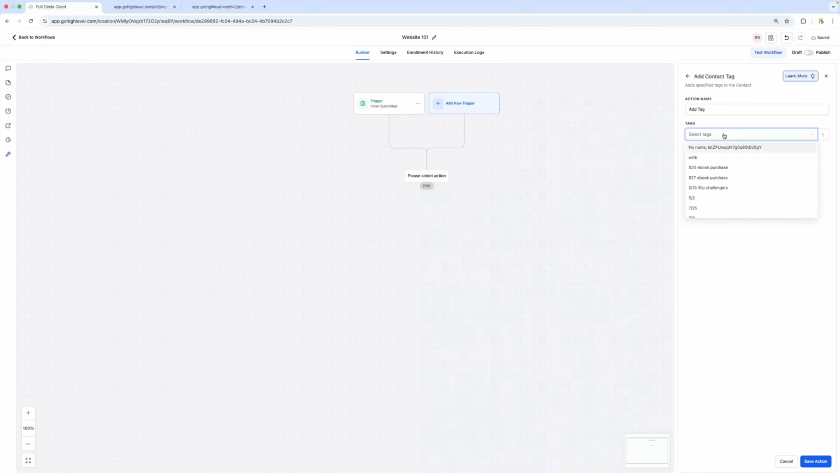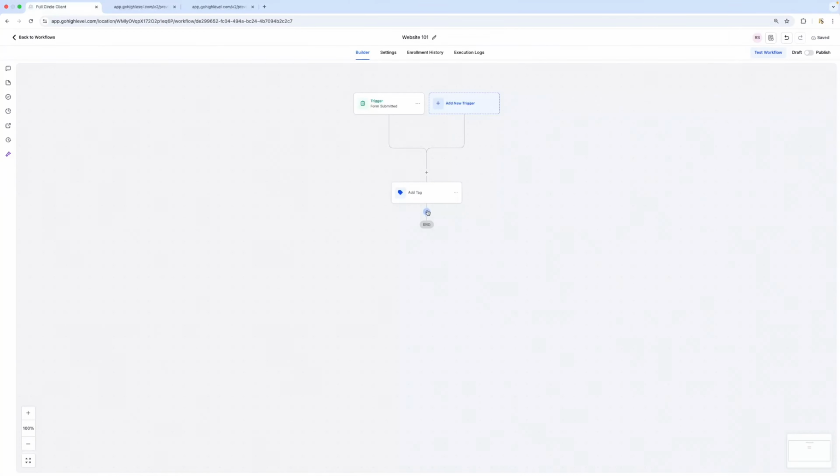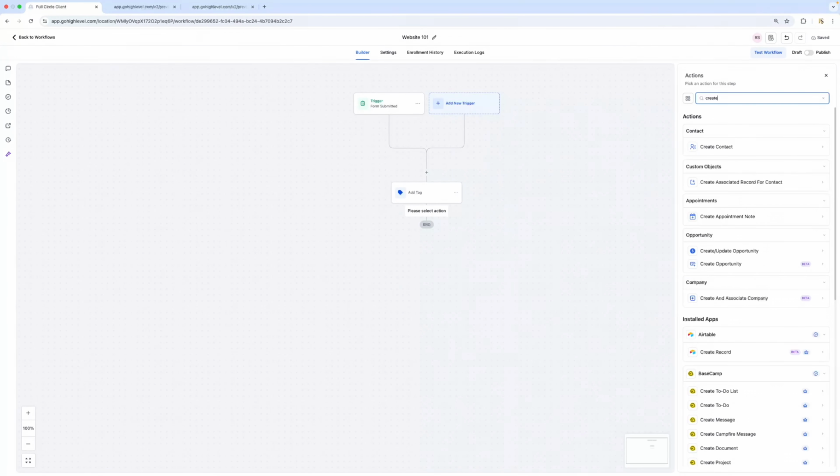So right now I'm going to create a new tag. It's called 101 website, so I can recognize and track where the person came from. I'm going to click on add a new tag, 101 website again, and click save. Now I will create an opportunity. Like I showed you, in the pipeline we created the stages. So under opportunities you're going to see create and update opportunities. I'm going to click on it.